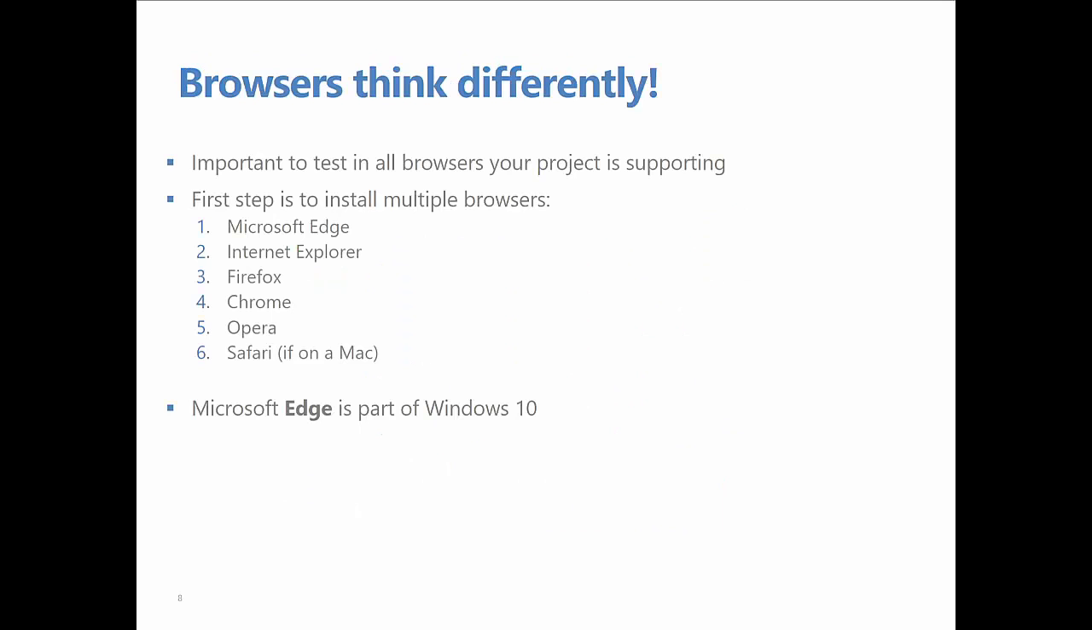Now, first things first. We will talk about all the details of how you could write better interoperable code. But first, when you actually have a website, you probably want to test first to see if it's interoperable, right? So these are the things you need to do. First of all, find out all the important browsers that your project is supporting, or that you or your customers need to support.